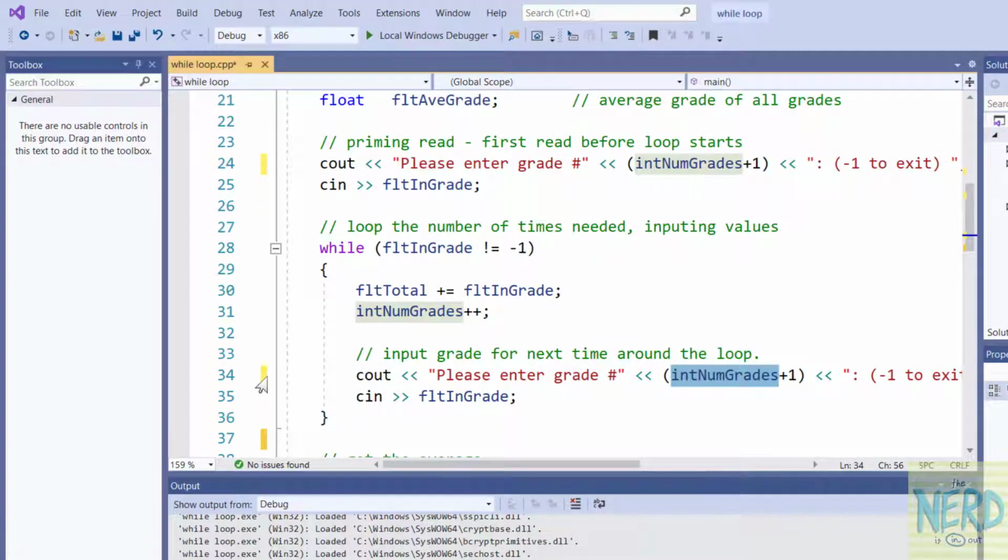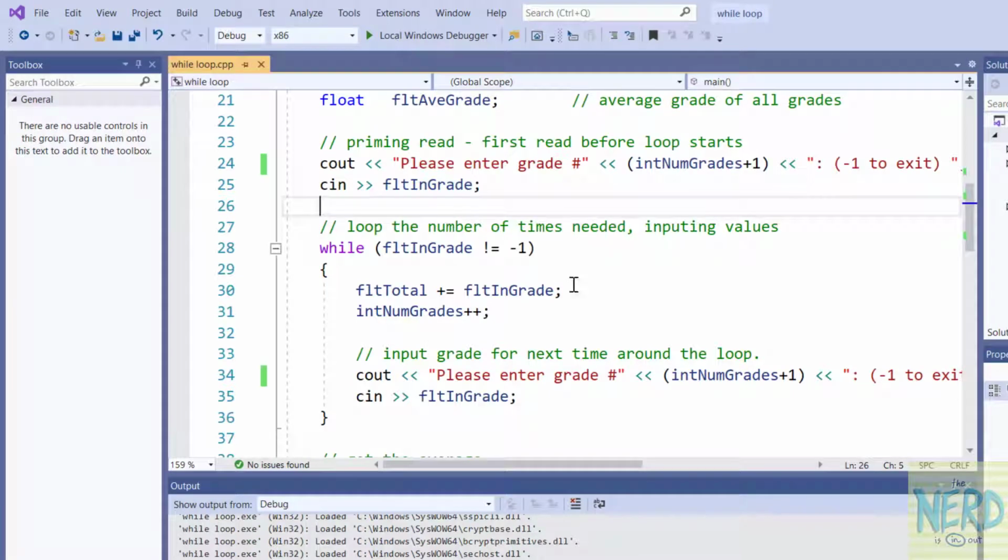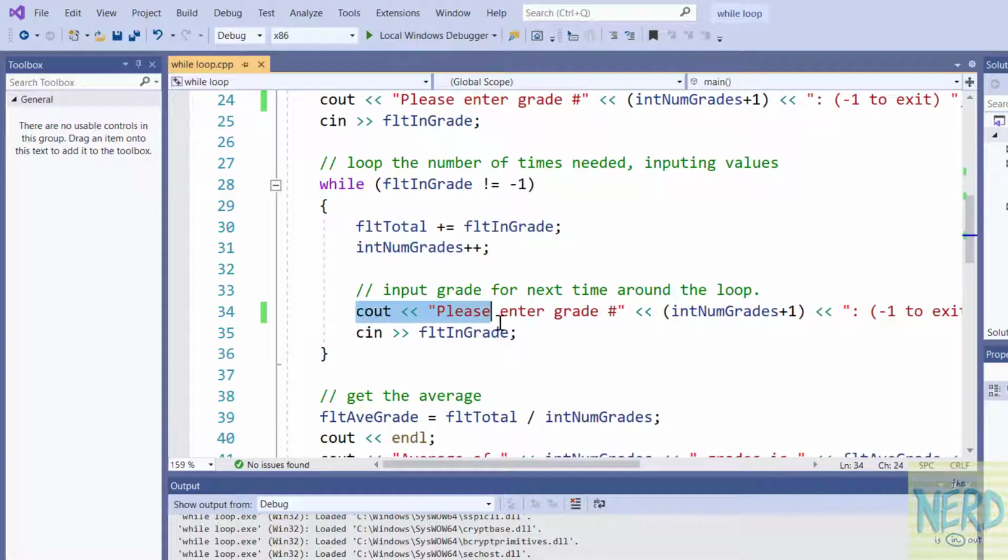Now remember, these yellow bars here are code I have not saved. I'm going to come up and hit Save All. So now all my changes have been saved. My program is working well, and let's just recap how the while loop works. While float in grade is not equal to -1. So as long as they haven't typed in -1, this condition will be true. And we're going to add that to the total, add 1 to the number of grades, and then at the bottom of the loop, I input my next value.